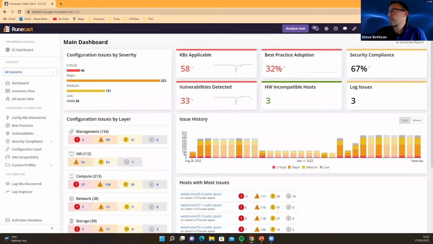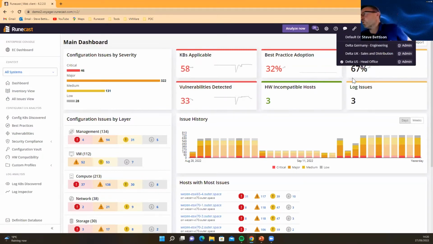So what I've done, let me just go in and show you what we're looking at. So we're looking at a dashboard here for the Delta US. So going back to those slides, I'm going to try and tell the story that I showed on the slides in the demo environment. So we've got Delta US, our head office. We've got Delta UK, the sales and distribution, Delta Germany with the engineering team.